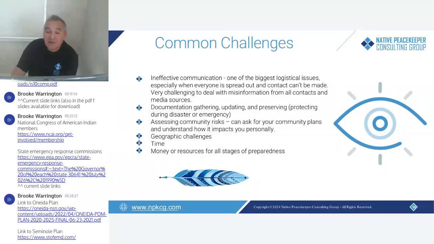Documentation: gathering, updating, and preserving and protecting it during a disaster or emergency. Assessing community risk, we just talked about that, and you have lots of information available. If you don't, we can find other ways to get a little more information that might impact your planning. You need to keep it updated, though. Like I said, things change, people change, and positions change, so make sure you keep updated with that. There are geographic challenges: remote people, as we know, it takes a long time for resources or support regularly. Add a big disaster to it, when everybody's busy, and it may not come for days.